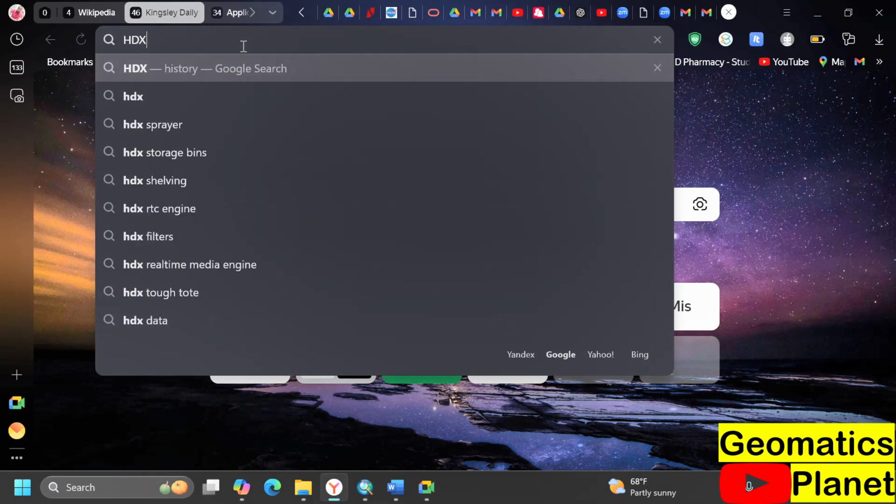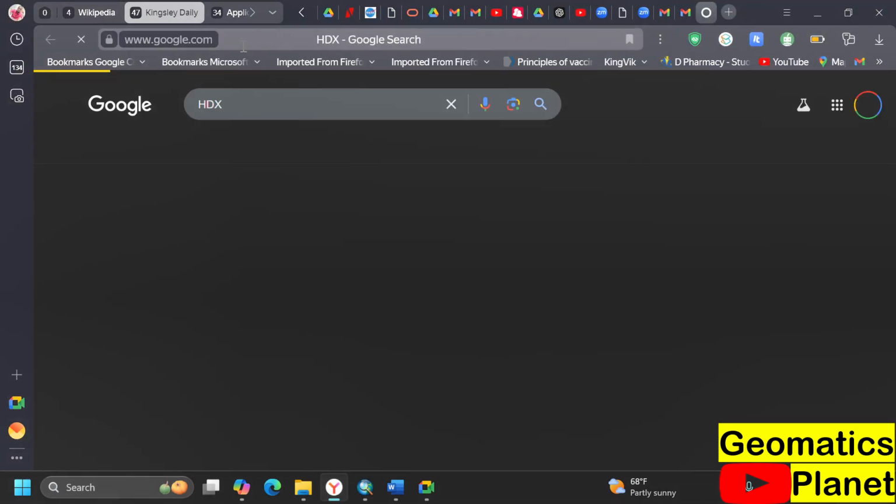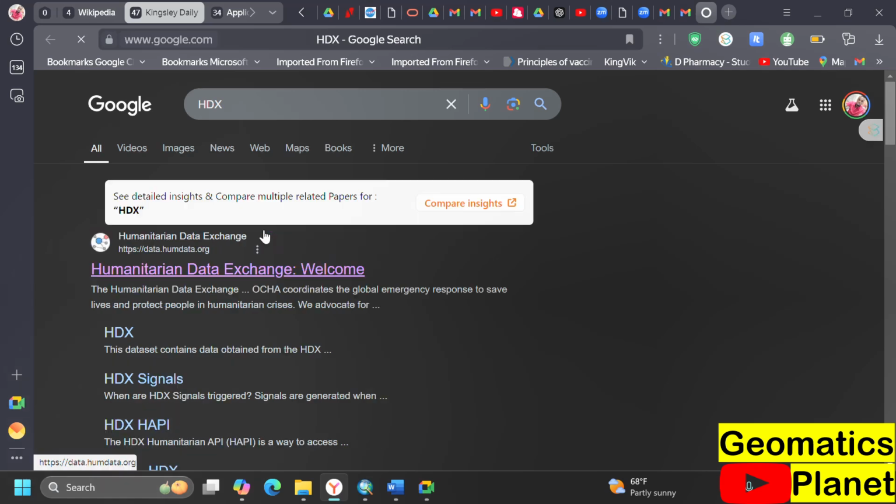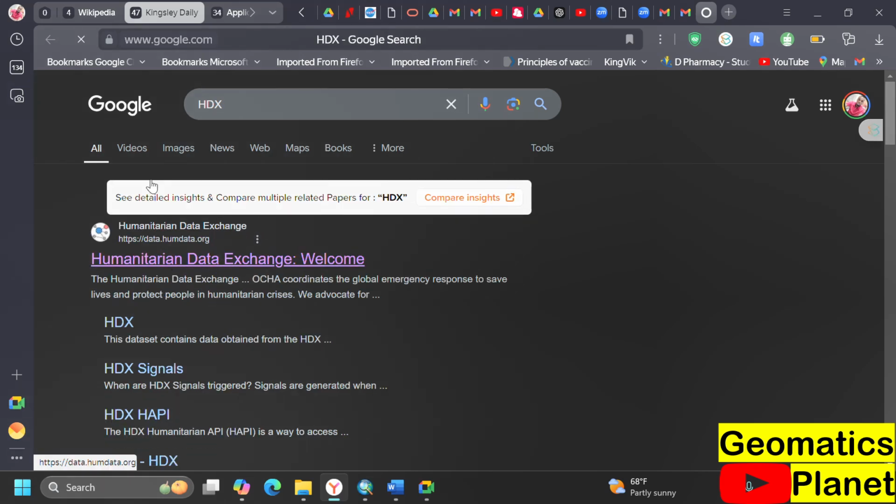Browser HDX, and I'm going to press enter. It's called Humanitarian Data Exchange. Here, HDX, or you can type data.humdata.org. That is Humanitarian Data Exchange.